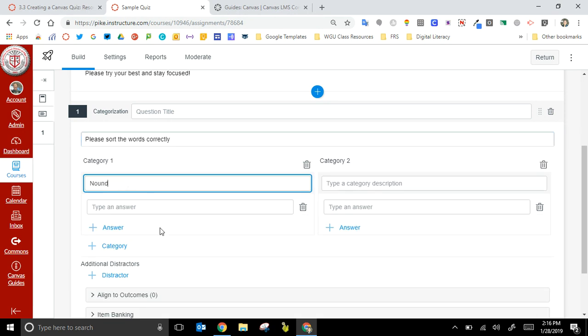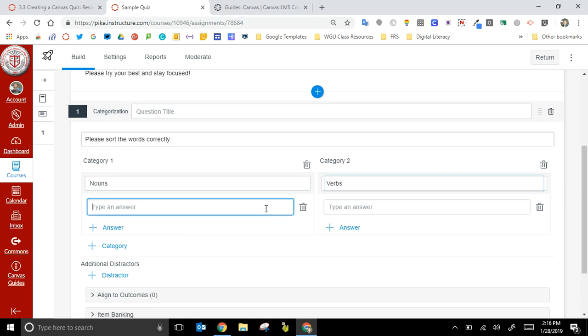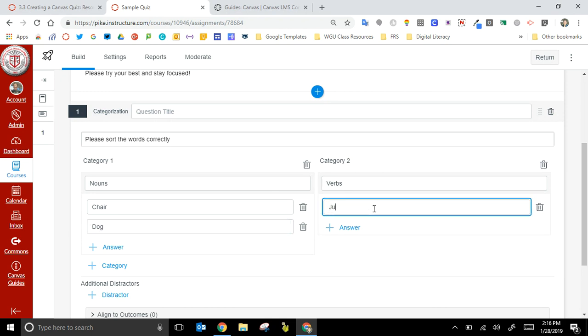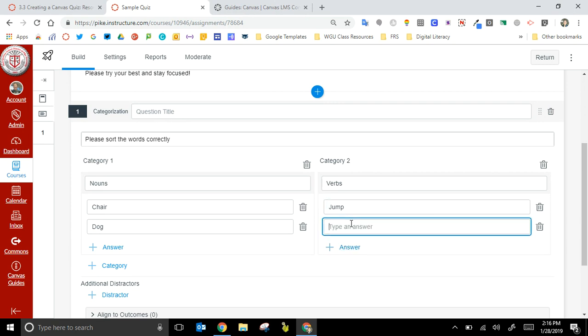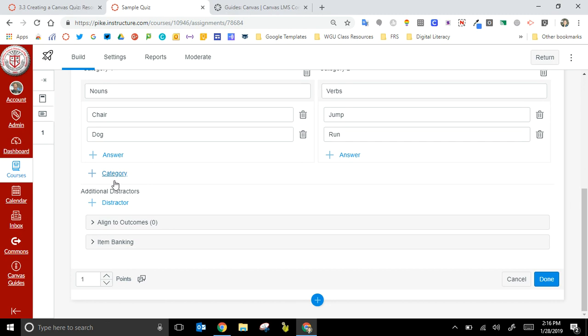Maybe I'll have nouns and verbs. And from here, I can put in the right answers below the category. And the right answers over here. And then I can add things like additional categories if I wanted adjectives or adverbs. And then a distractor would be one that doesn't fit into any category, just to make sure they're paying attention. You don't have to add those.